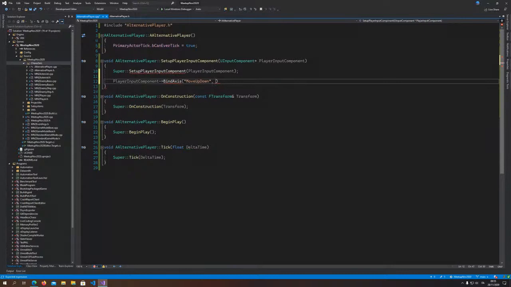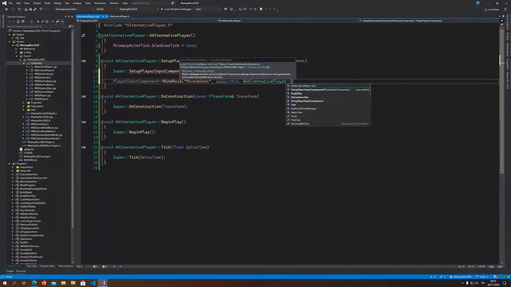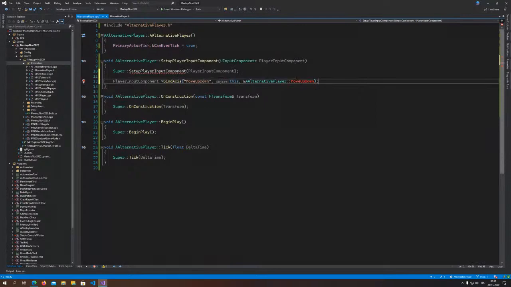So the syntax is, this is the name of the event. These, of course, point to this class. And then we are going to specify the name of the function we want to use. So whenever we receive this event, we want to handle it using this function, which we are going to create right now.